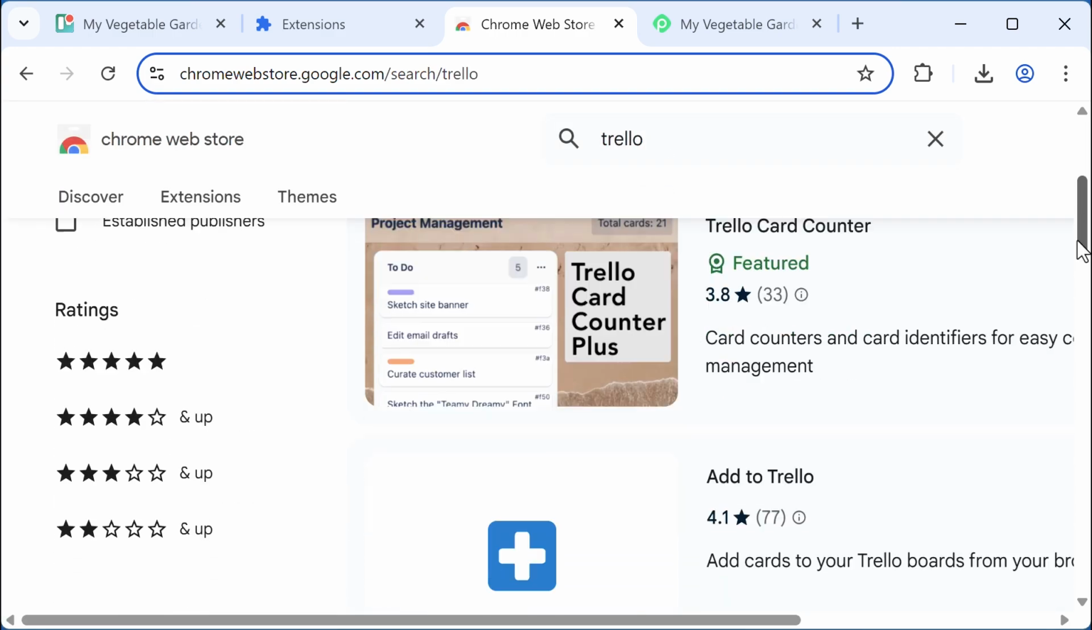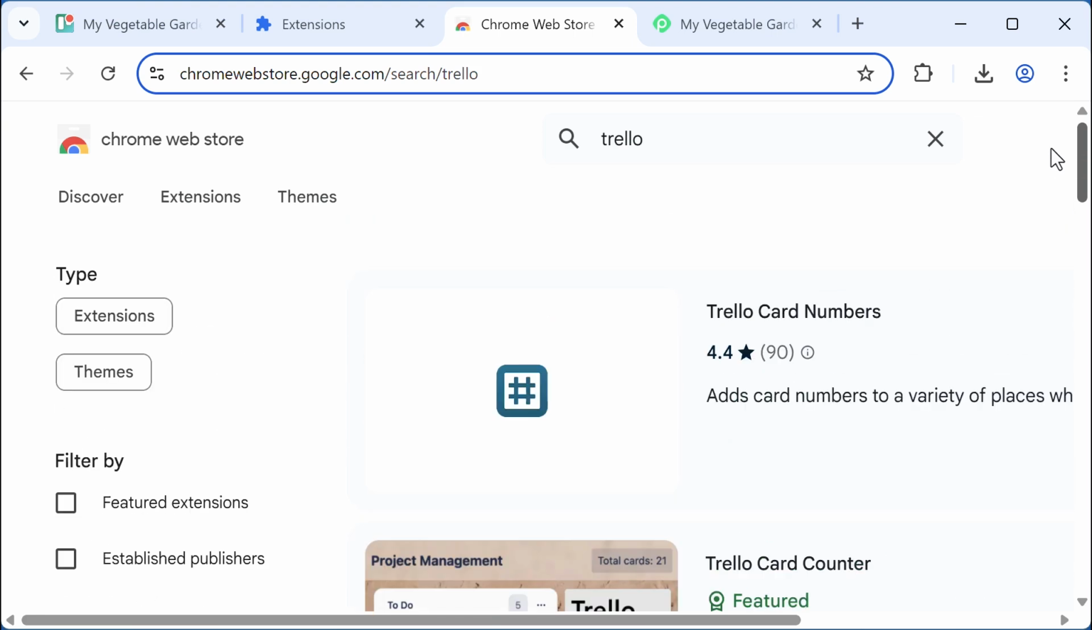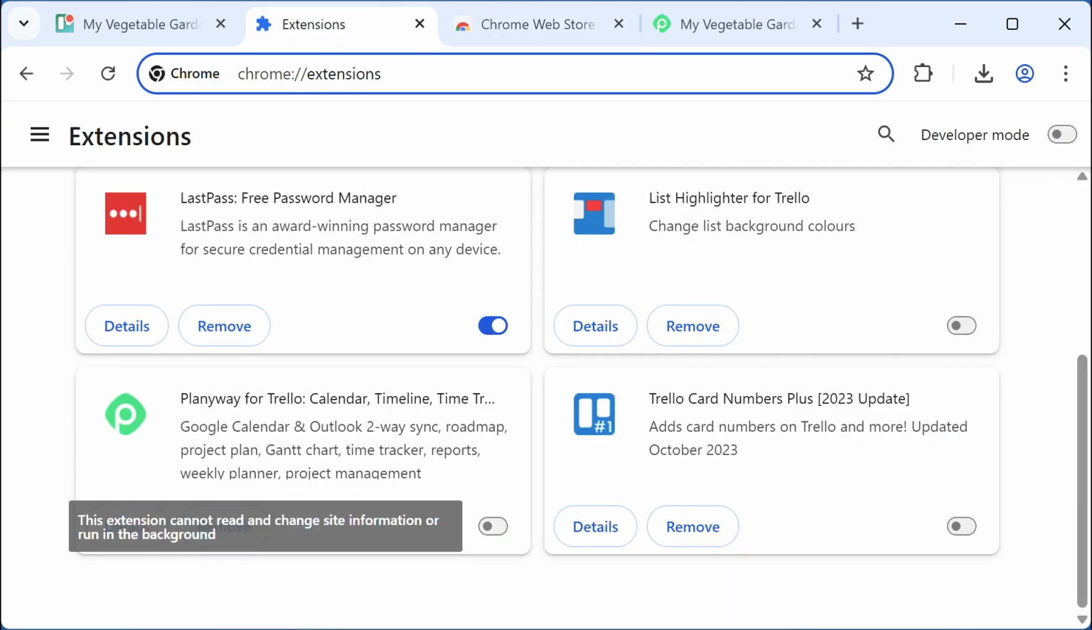You'll find lots of results. I've already installed a few. Let's take a look one by one. First, I will enable the Chrome extension for Trello Card Number Plus.